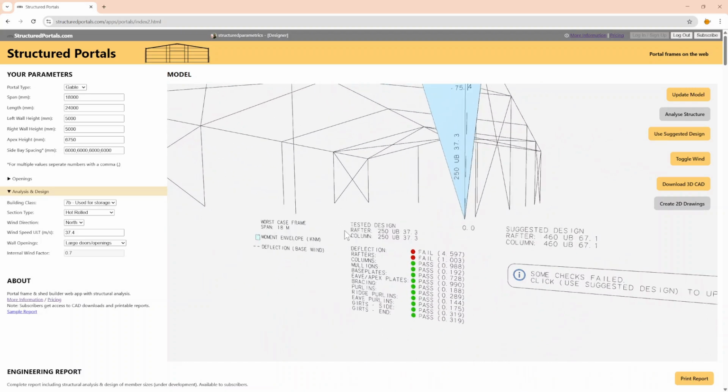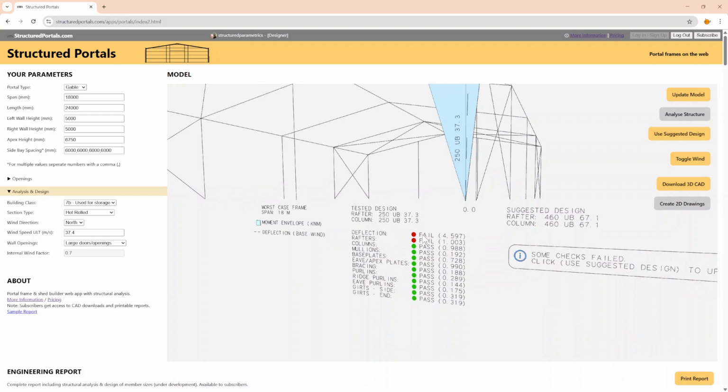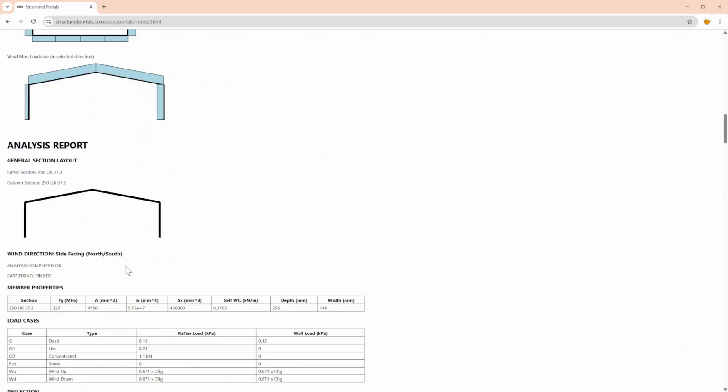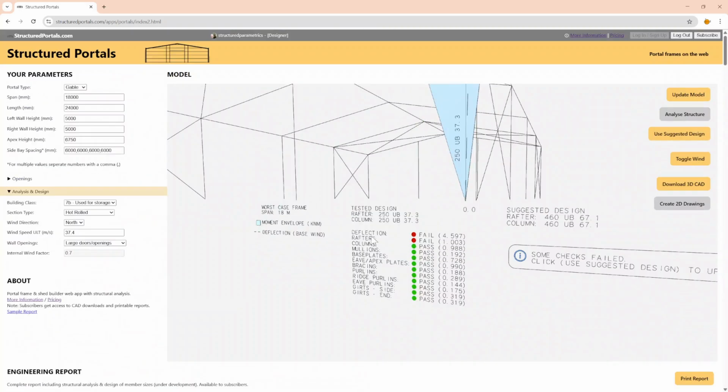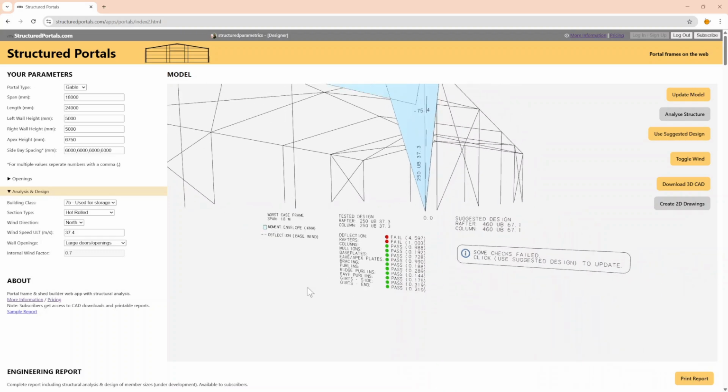And then you've got your test design. So you can see what type of sizes are being tested for the rafter and the column. And then you've got all your design checks. And these are all spelled out in much more detail in the calculation report down there. So you can see this one's failing very heavily in deflection. The rafters are failing, but only just, and everything else is a pass.